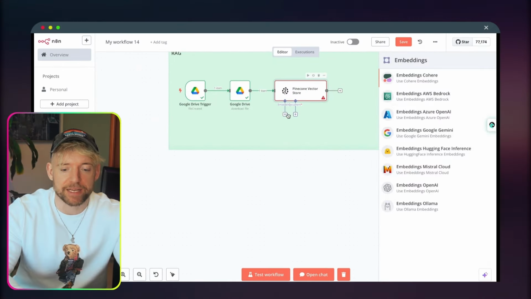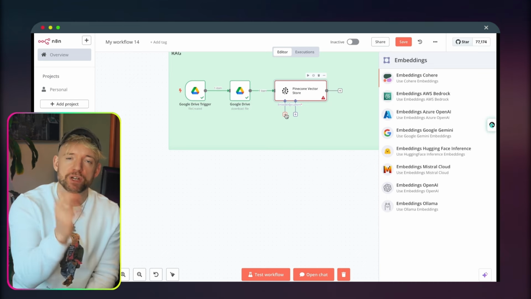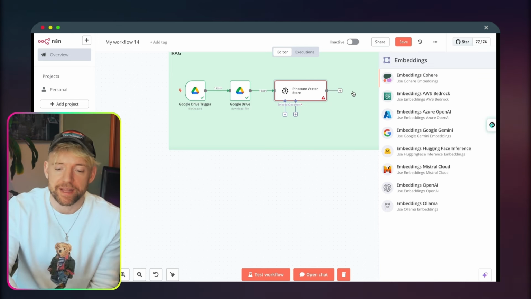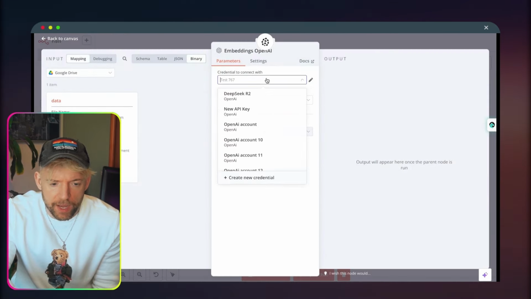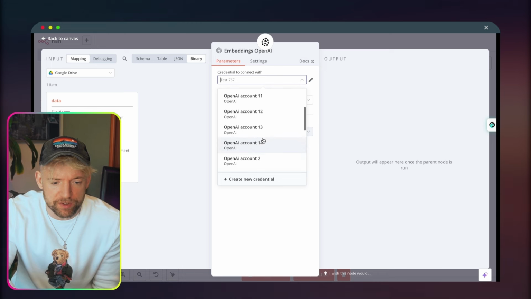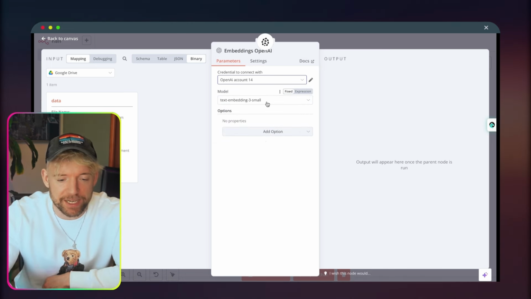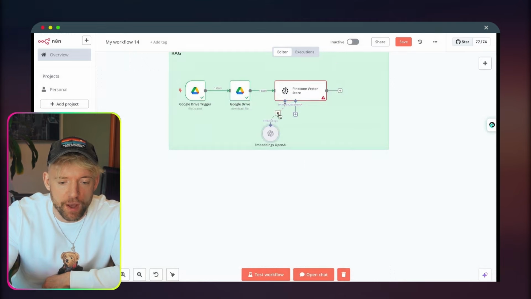Now, what's the next thing we need to do? A couple of things. Embedding. So in other words, what's the embedding system? Do you know how we choose the small model? That's exactly what we do here. So we're looking for OpenAI's embedding, which is here. Let's just make sure it's the same credentials as used for ChatGPT, which is cool. Text embedding 3 small, perfect.